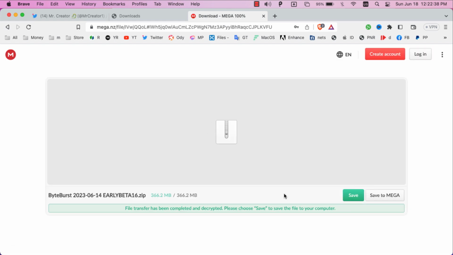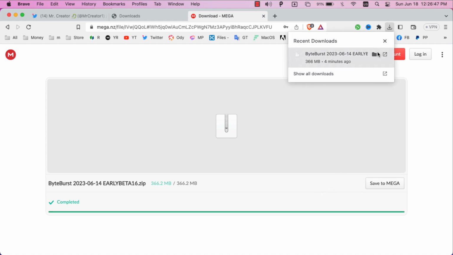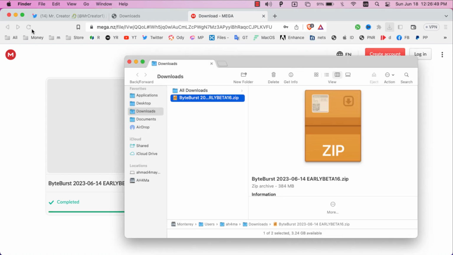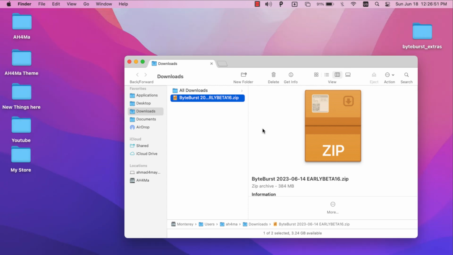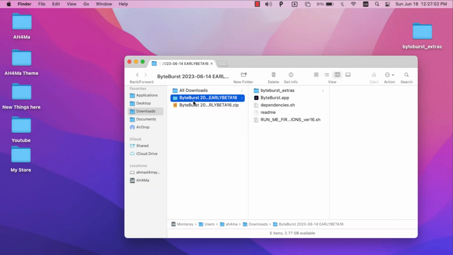I already downloaded the tool. Once the download is finished, go ahead and open the file. As you see, when you extract the file, you will get these files. Okay, now move the folder to the desktop.